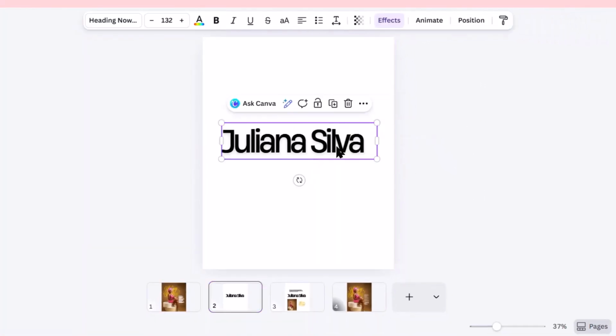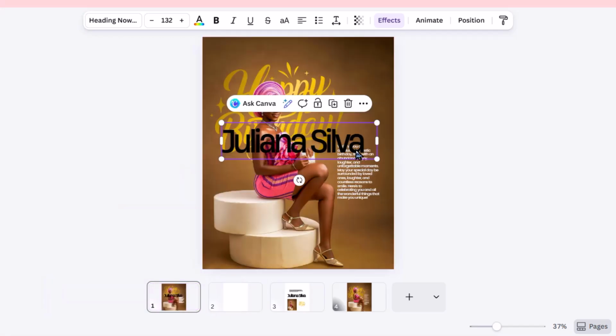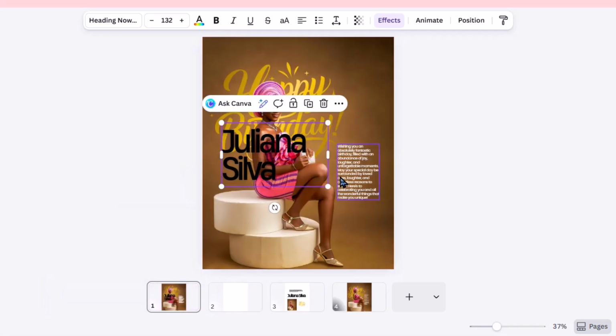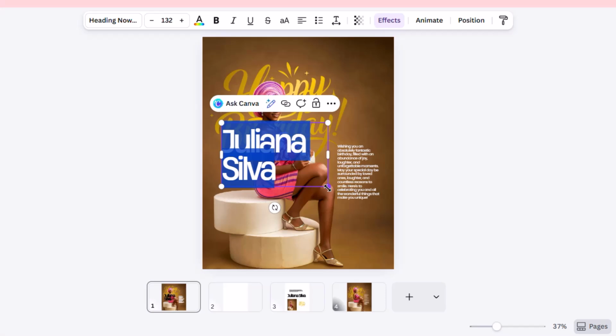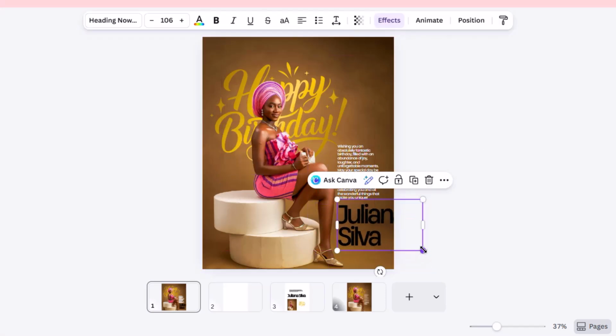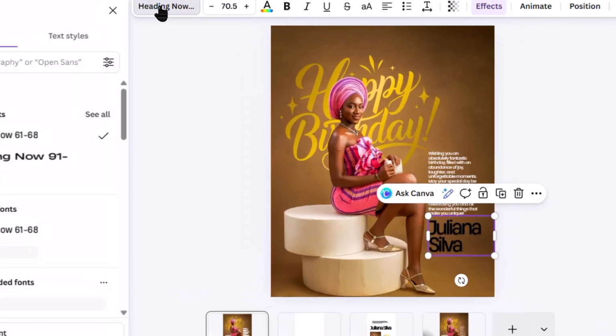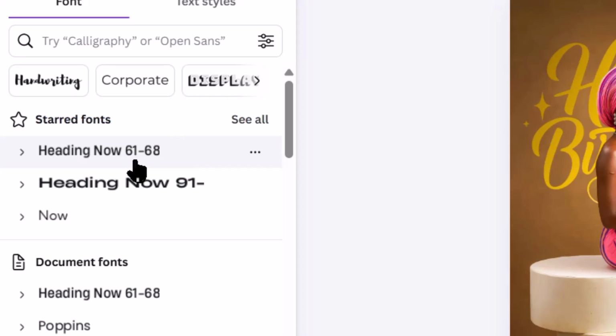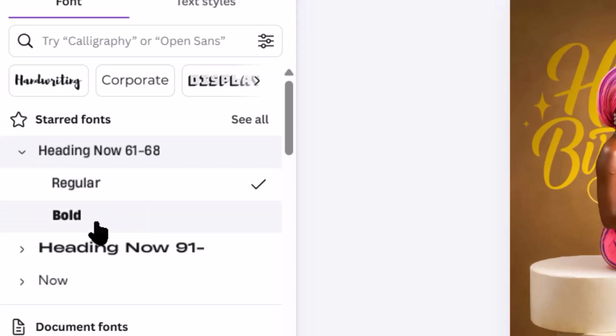So let's bring in the last element, which is her name. It's a fictional design though. We're just going to place it here. For this one, the font that I use is called Heading Now, 61 to 68. I'm using the lighter version, not the bold.